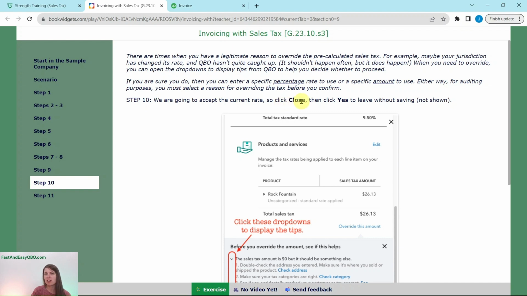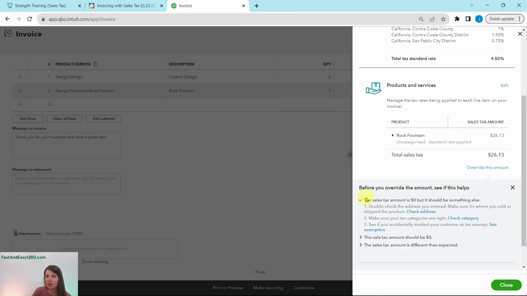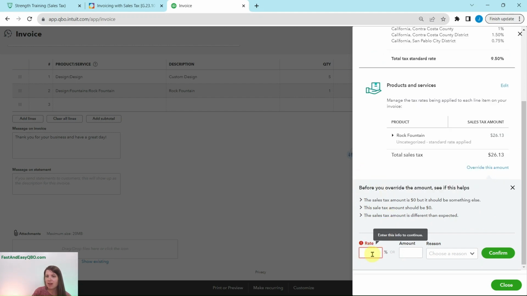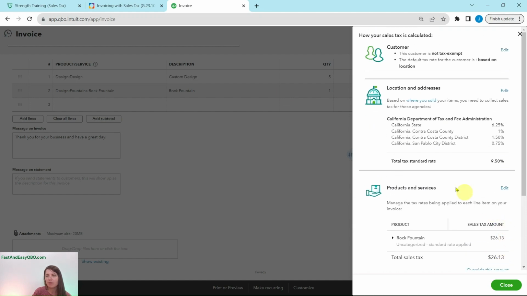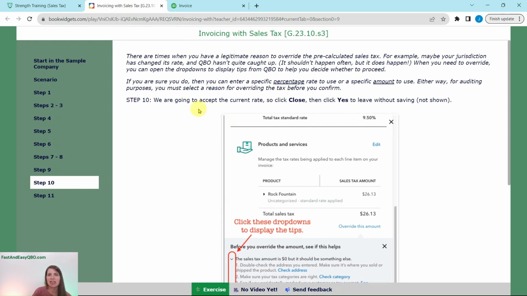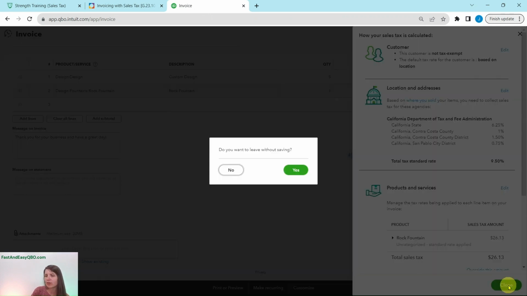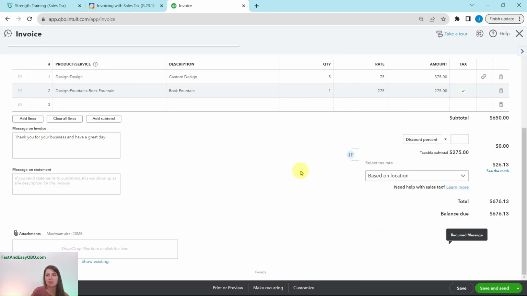So just click close and then click yes to leave without saving. Here are those expanding sections. You could click on the arrow and it gives a little bit more detail here. Here is that rate percentage or the amount, and then you have to choose a reason as to why you are overriding it. So we're going to click on close and then select yes when we want to leave without saving. Click on the green close button. It says, do you want to leave without saving? Click on the green yes button.